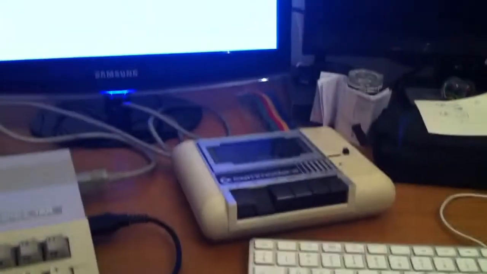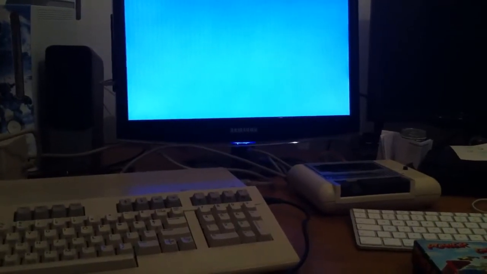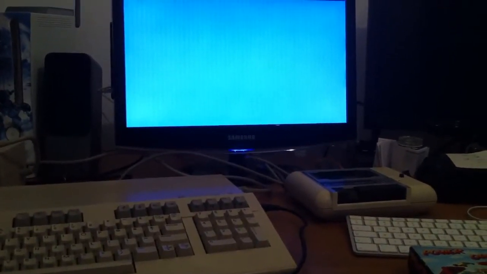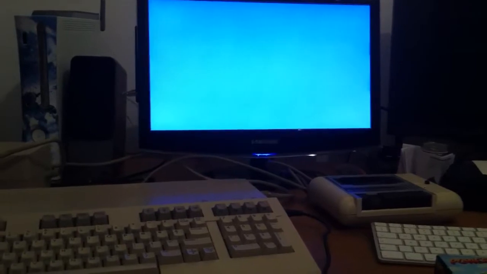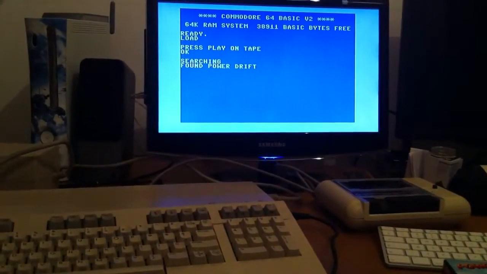Of course, this old data set, I have yet to see if it is properly calibrated, but at least it should be able to find the title of a game somewhere. And it could be that the tape is knackered, but so it says, it found Power Drift.